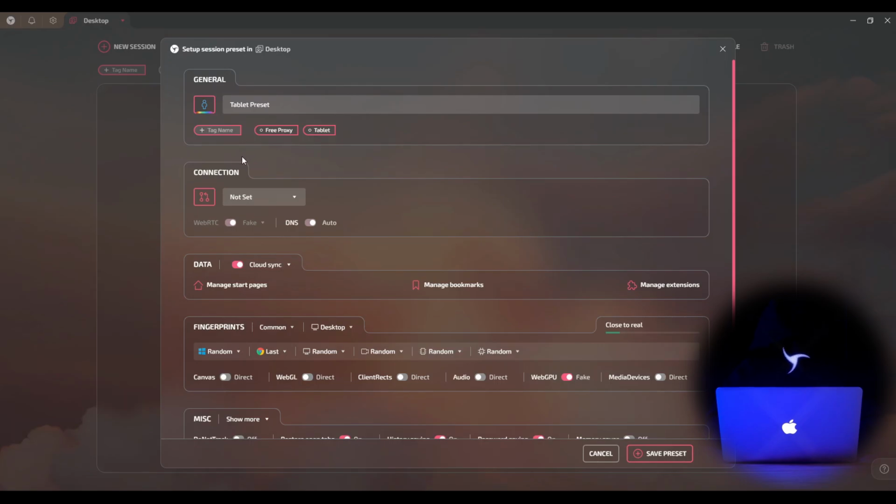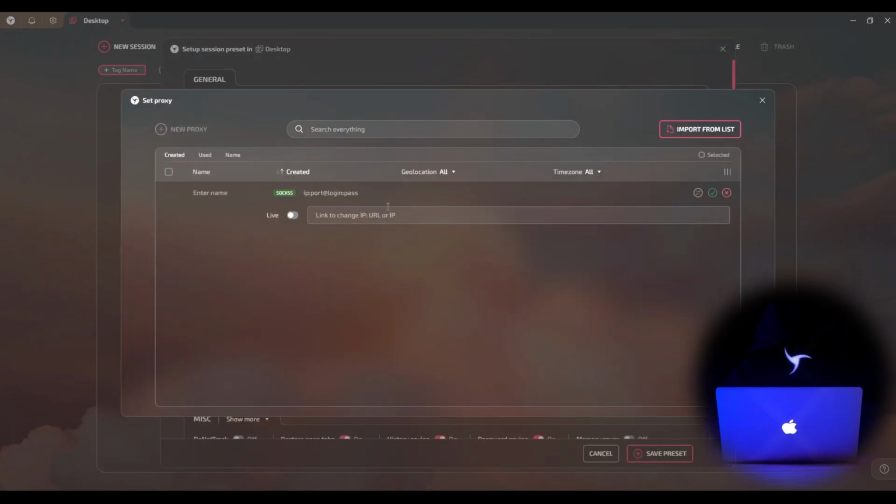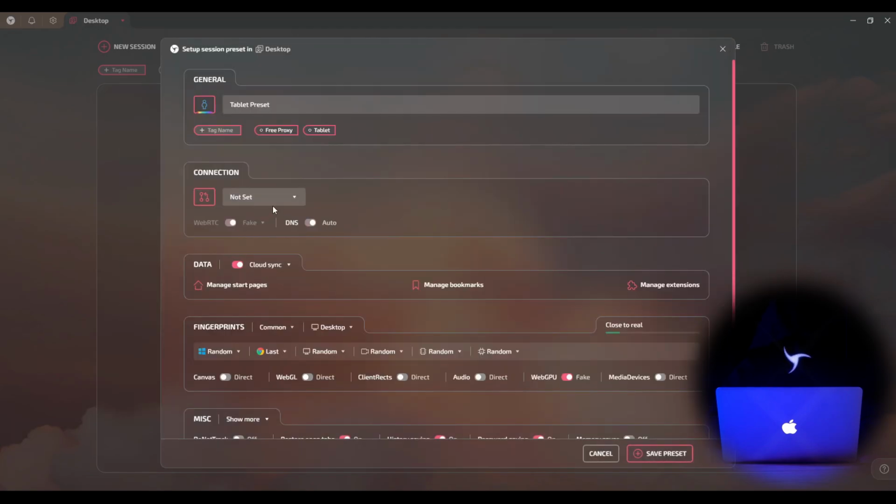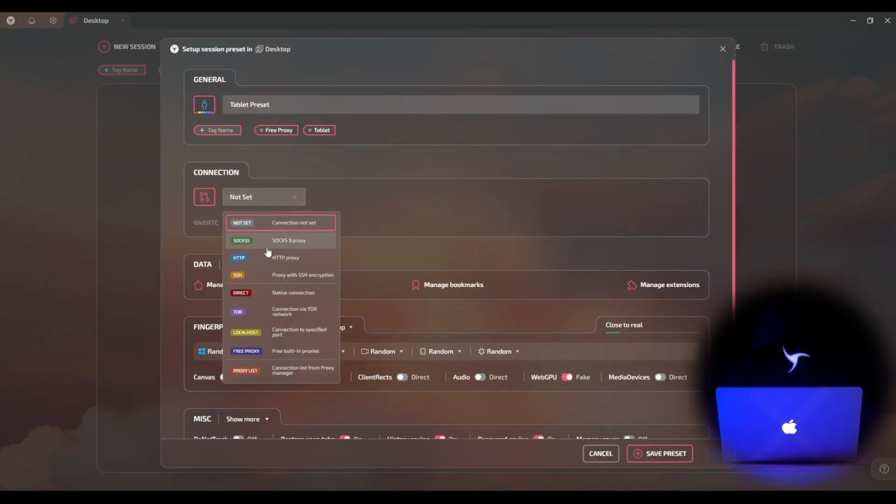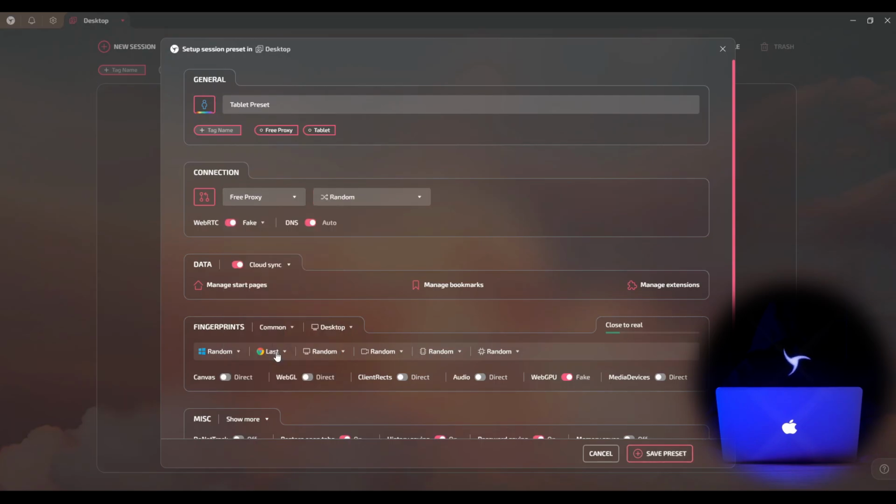Go to the connection block. Here we can immediately set up a connection via a proxy manager, which works similarly to the settings for a session. Specify SOCKS 5 or another popular protocol. If we choose free proxy, we can specify a specific country manually or use random.